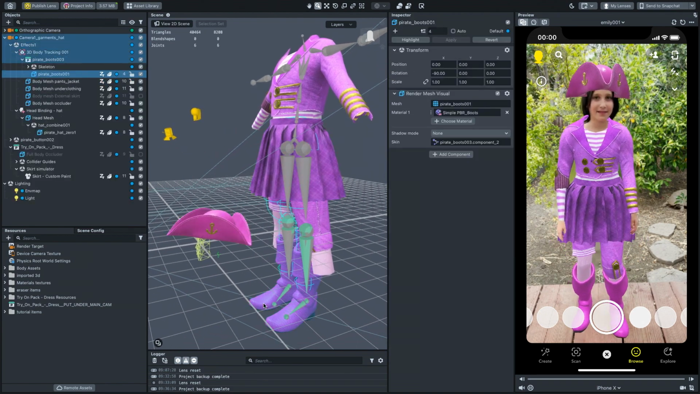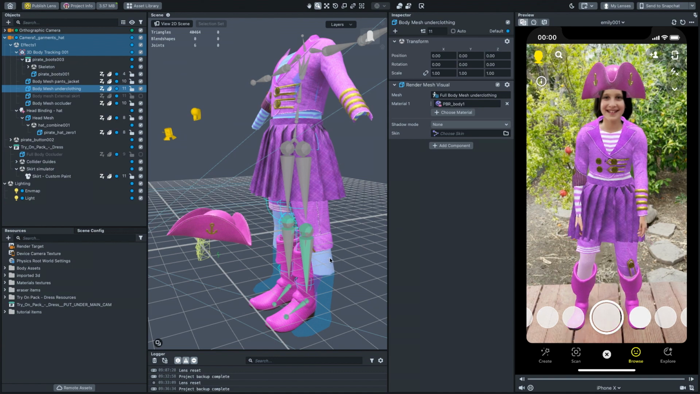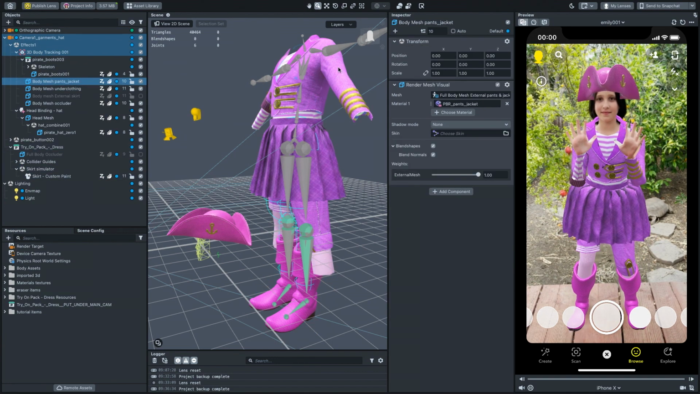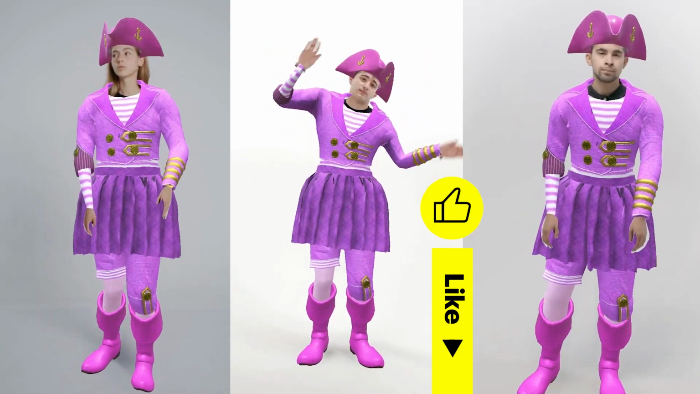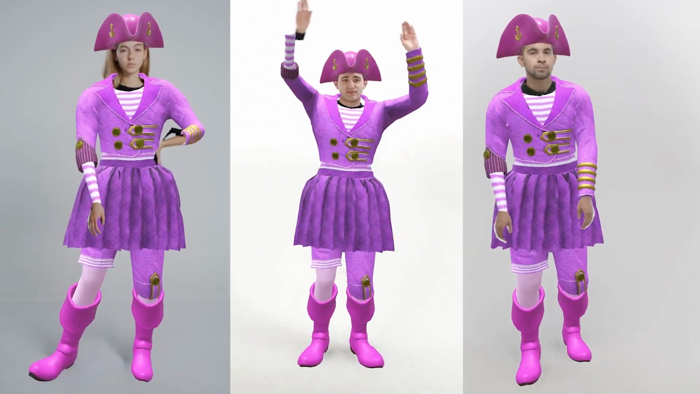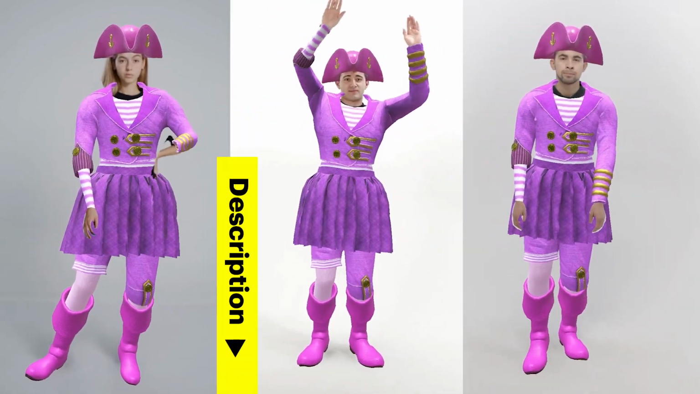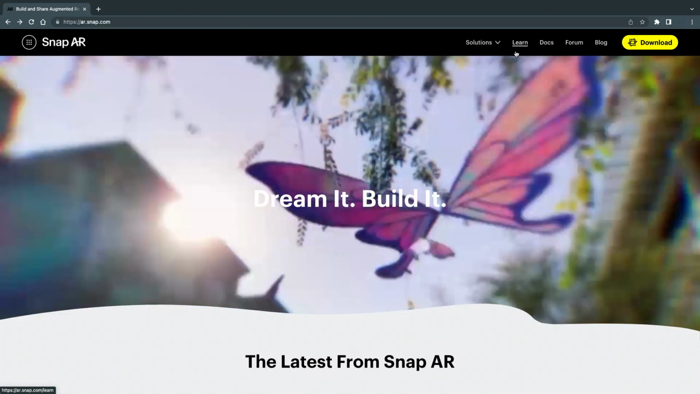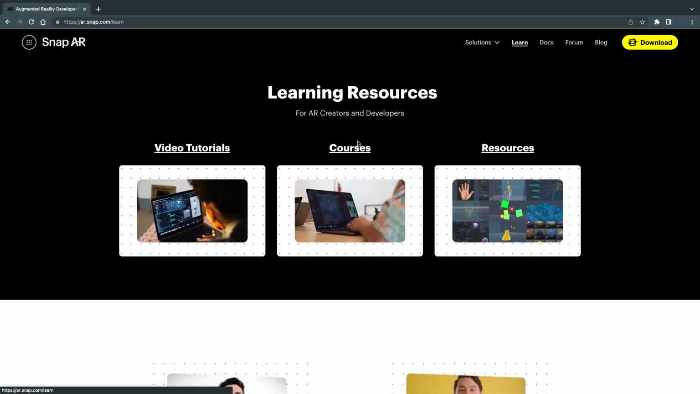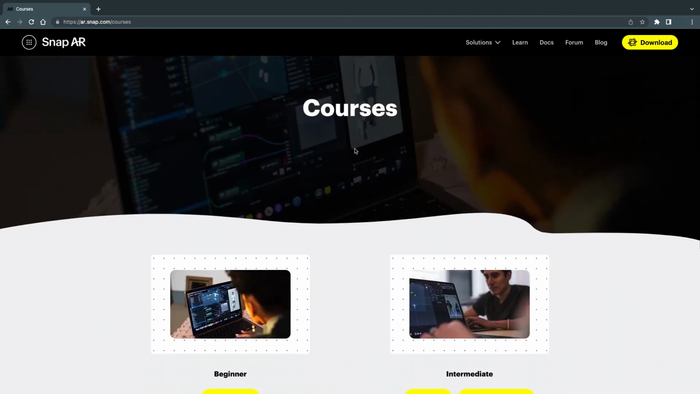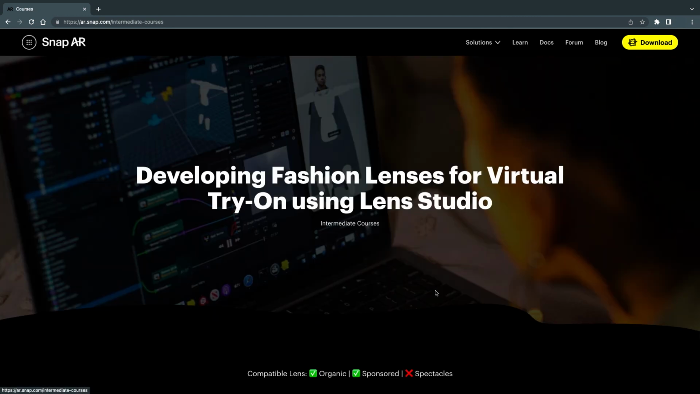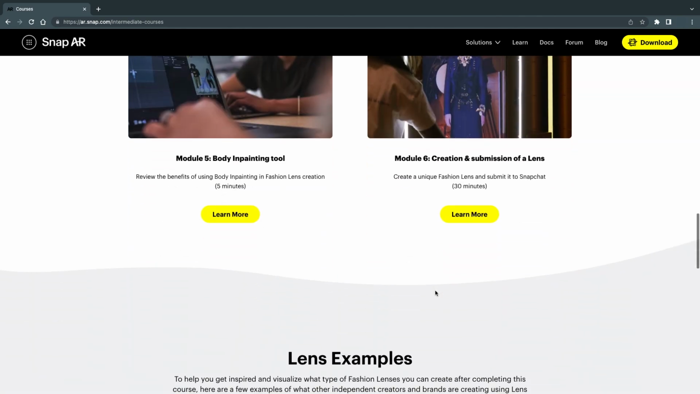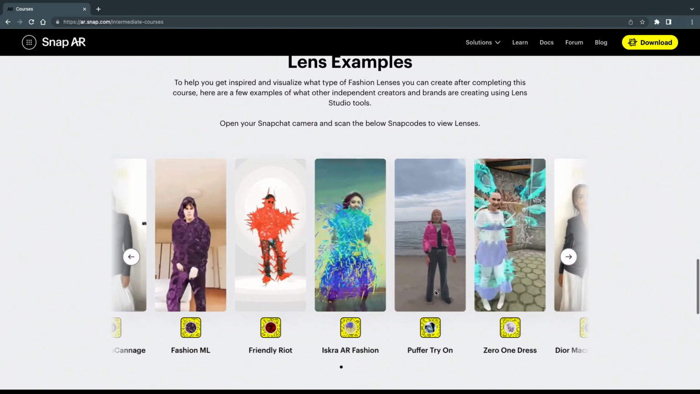In this video, we will be breaking down the lens project and inspecting the different elements inside of it. The project is available to download, and you can find the link in the description below. I worked with the Snapchat training team to create this tutorial. It is based on their online course named Developing Fashion Lenses for Virtual Try-On using Lens Studio. You can find the link for this course in the description below.